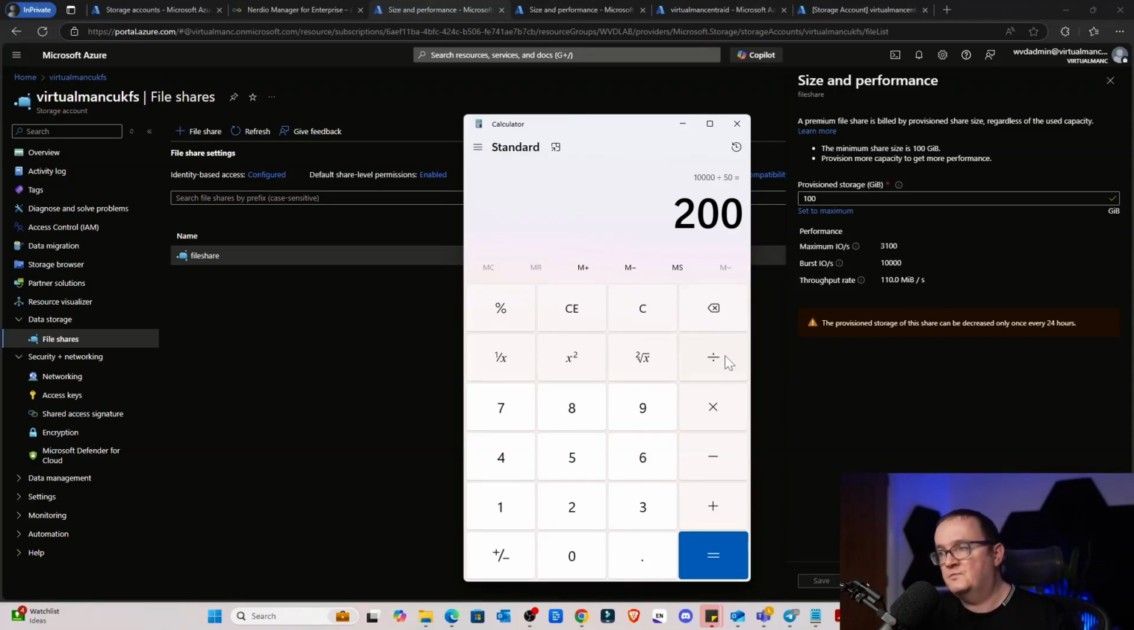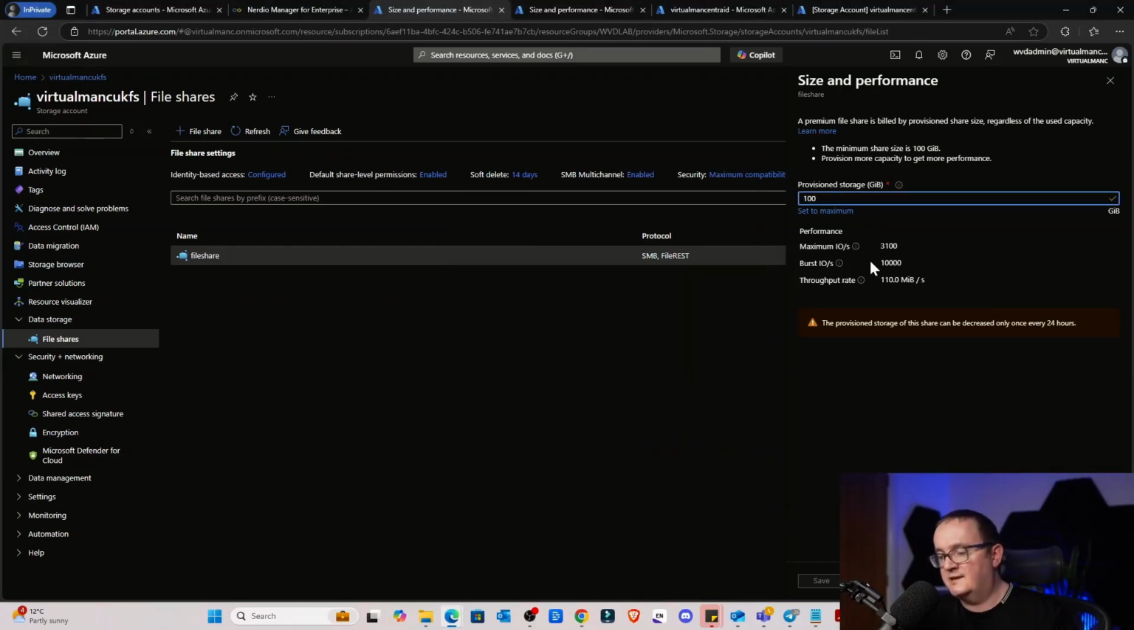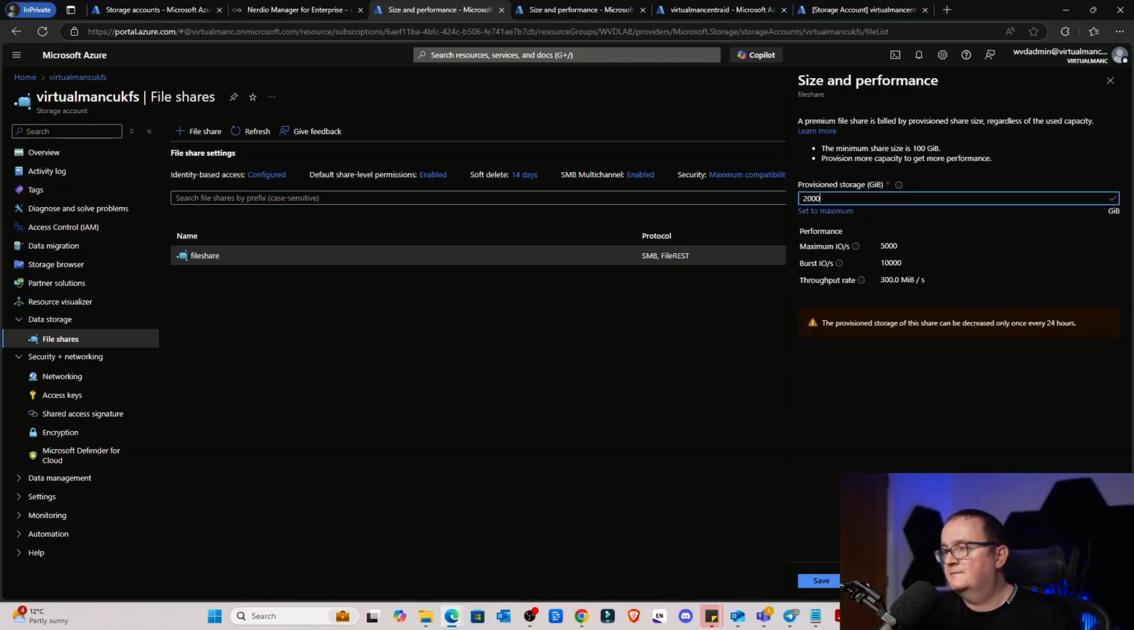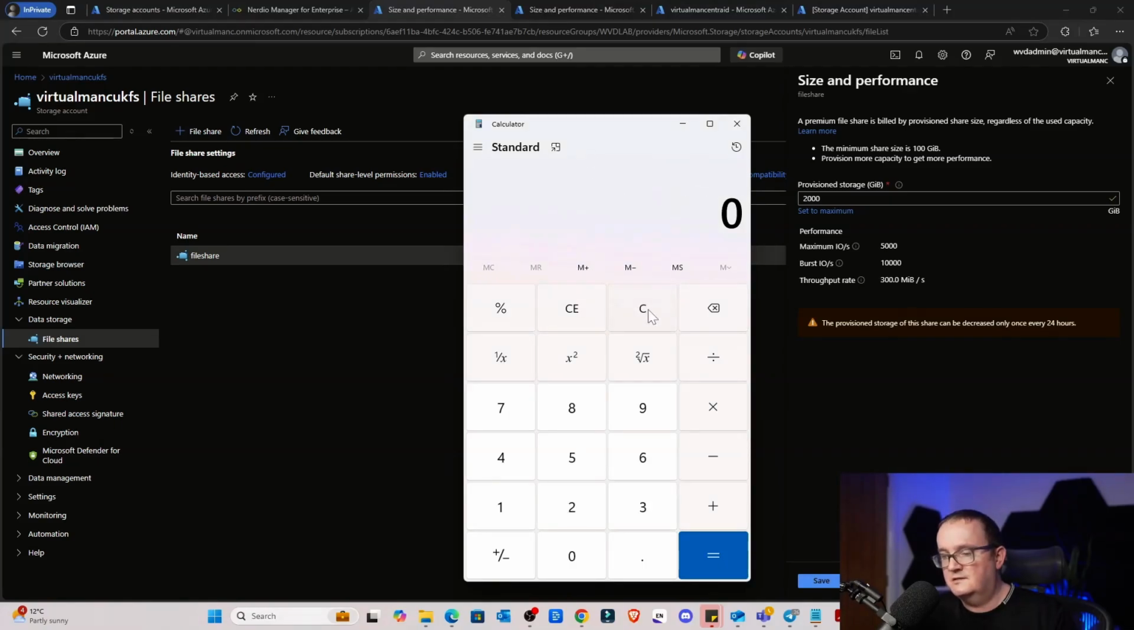So sometimes you have to over provision the storage to get the performance that you need. Imagine if I stick that up to a terabyte, what does that give me? You can see that's gone from 3,000 IOPS up to 4,000. Maybe that's still not enough, so let's set that to 2 terabytes. Now we've got 5,000 IOPS, which gives us 5,000 divided by 50, still only 100. So this one you really need to look at.